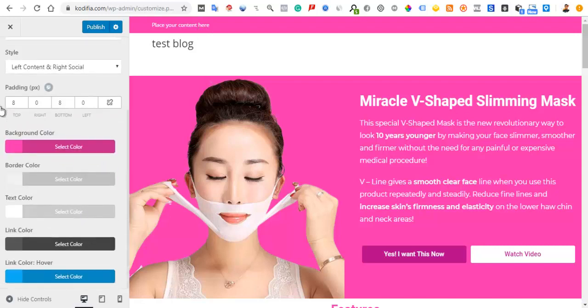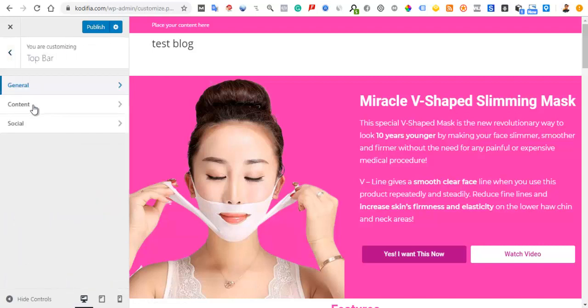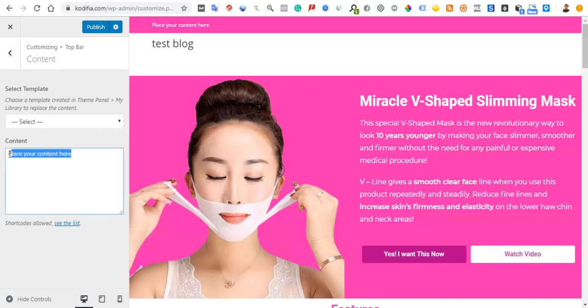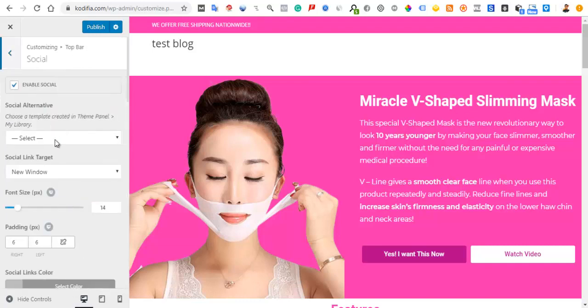We need to change the text right there now. Okay, so let's go to content and we say we offer free shipping nationwide. Okay, and let me see what was here. Okay, let's just go back, and we want that centered, by the way.